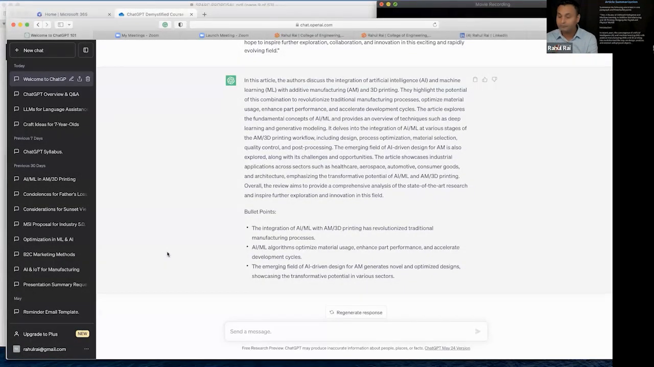Let's look at a couple of lines of the outputs. In this article, the authors discuss the integration of artificial intelligence and machine learning with additive manufacturing in 3D printing, right? Which is essentially the scope of what I wrote. They highlight the potential of this combination to revolutionize traditional manufacturing processes, optimize material use, enhance part performance, and accelerate development cycles. Those are essentially the things that we have done inside the article in a more expanded format. So it's doing a very good job of summarizing what is there in the article.